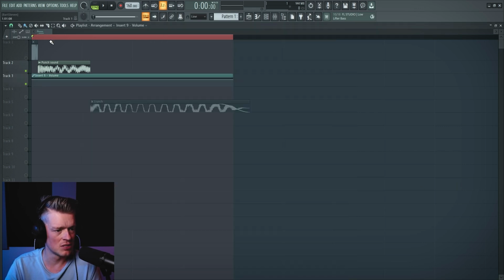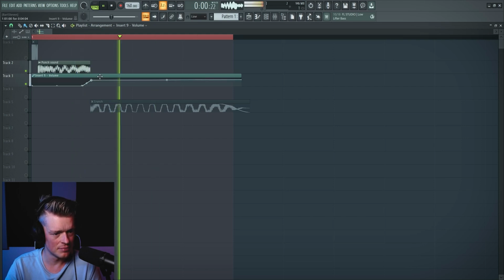Alright, so now the punch sound like this. The reverb is continuous. Okay, so what I want is for the reverb to come in later. So when the punch sound is ending, I want that reverb to go up.